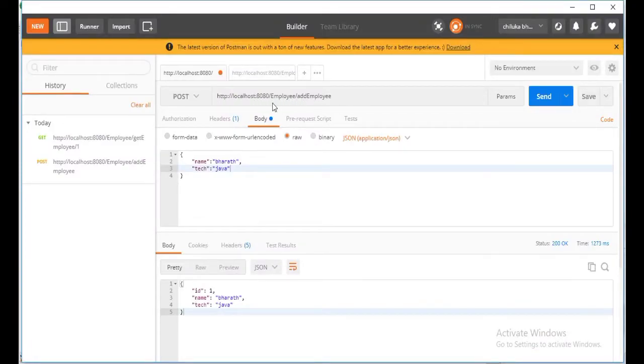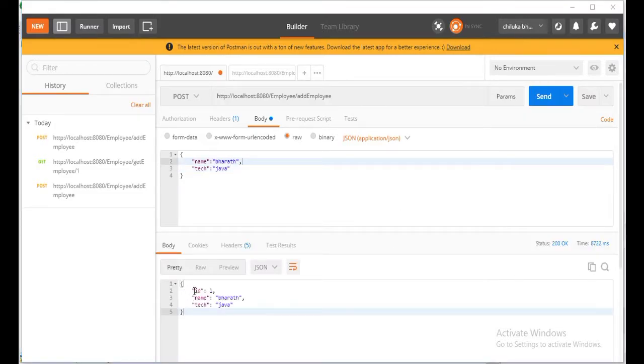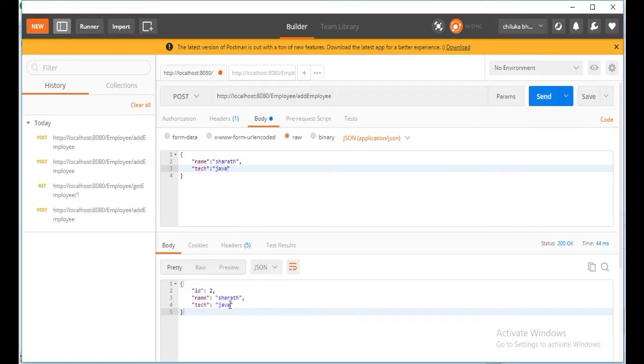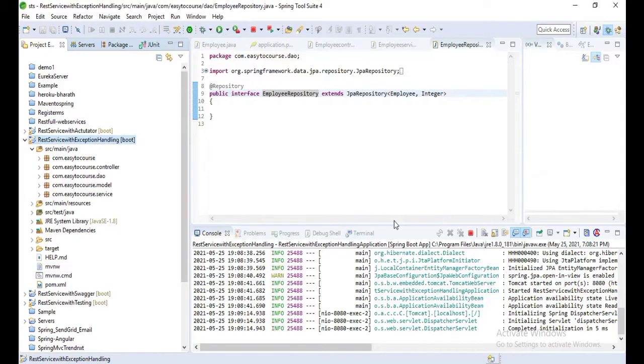Now let's go to Postman, a POST request, with the body as raw, application JSON type. Here I'm giving the name and the tech. Let's click on the send button. Yeah, we got the ID generated as 1. Now let's try to add one more employee, Sharath and Java. Again hit send. Yeah, we got ID 2 generated.